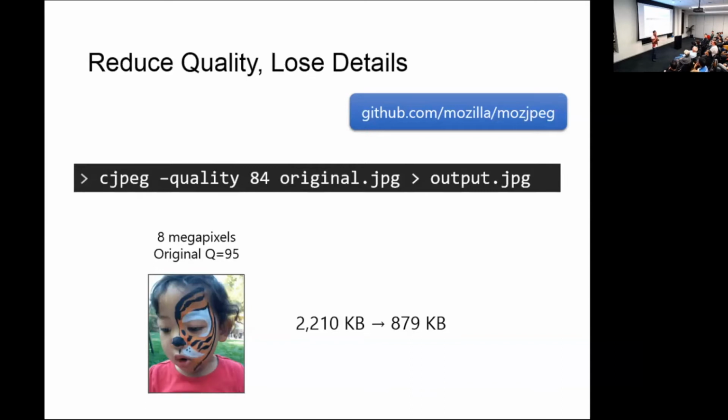It's very easy. You can use various JPEG encoders. One of my favorites is the one from Mozilla, MozJPEG. This is a modification of the original JPEG encoder, the official one, modified by the Mozilla folks to optimize for it. You can use the command line tool, cjpeg, and then pass the quality, and then get the original file, and then it's going to output a new file with a different quality. This is how I get to the file size of only 900 kilobytes, whereas the original image is 2 megabytes.